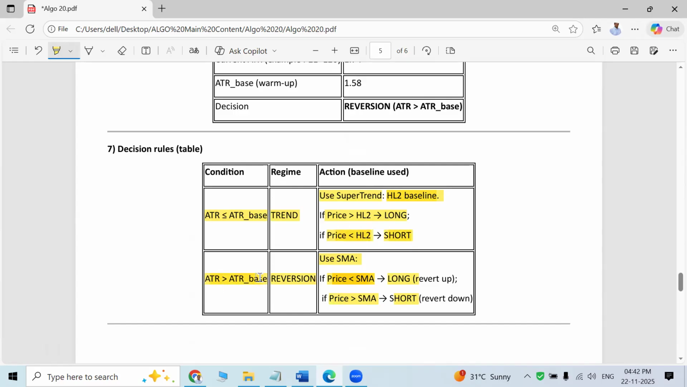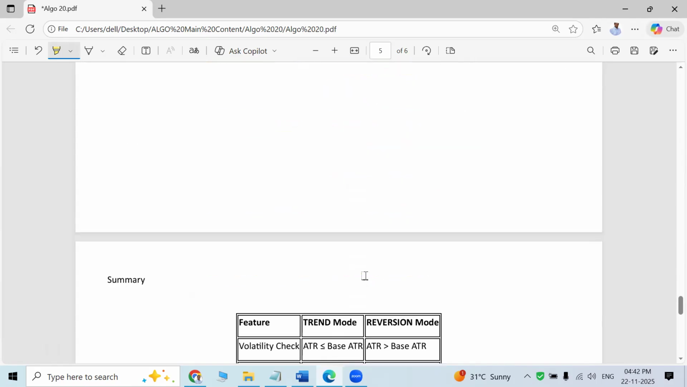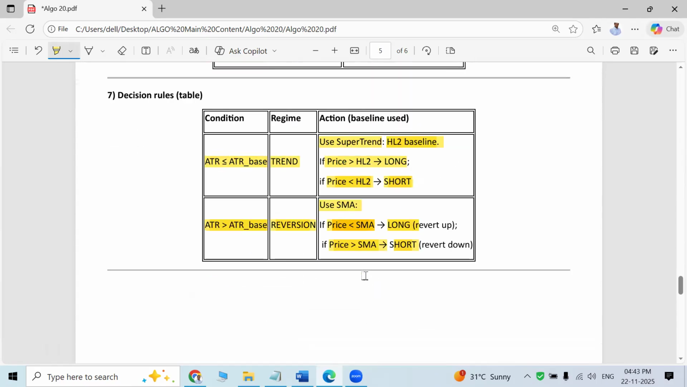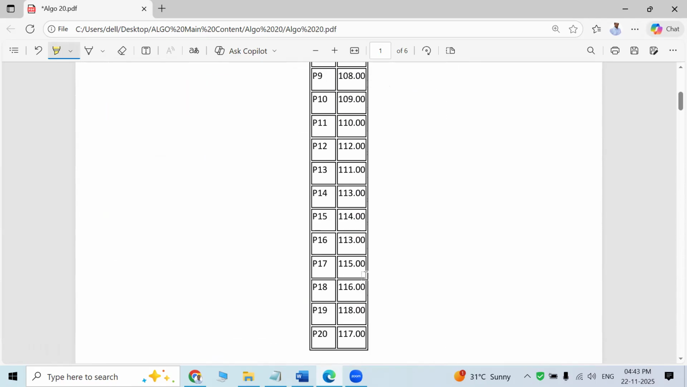If the ATR is above the base ATR, we go for the reversion technique. If the price is above the SMA, we go for a short. If the price is below the SMA, we go for a long. So, simple calculation. In this complete part, I basically showed all the possible calculations. Let me show it to you one more time.